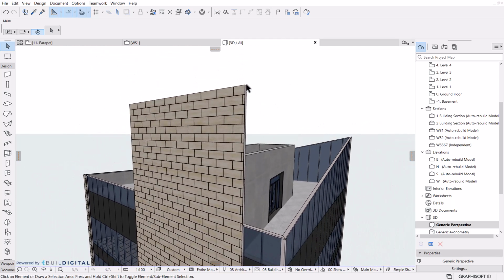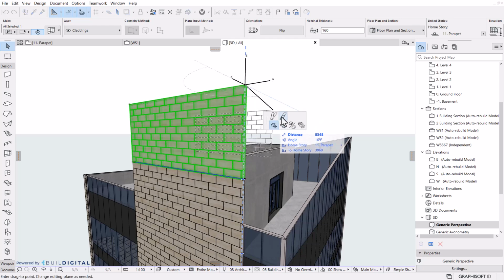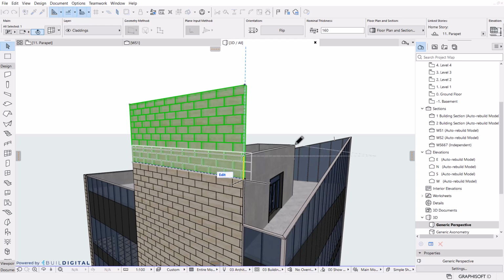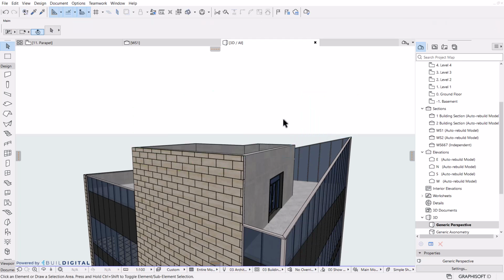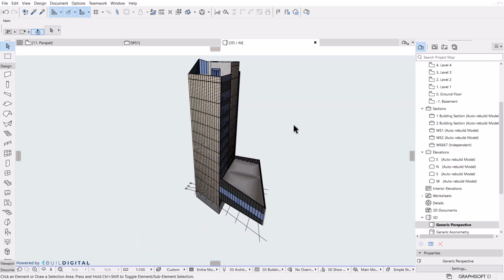Let's then, as our last operation here, adjust the height by using this option on the pet palette and matching the top of the parapet. Like that. And with that, now we have the claddings on the exterior of the building.